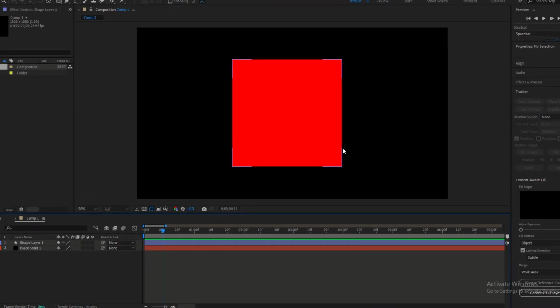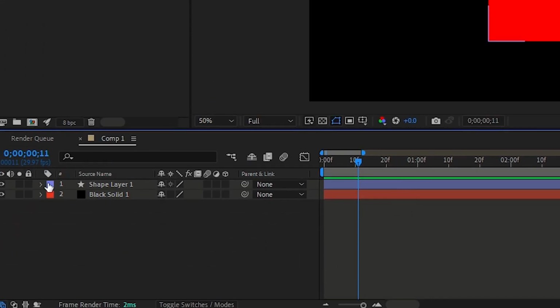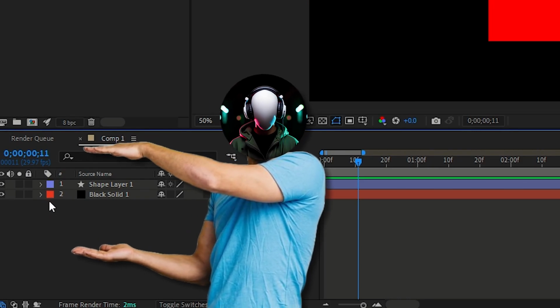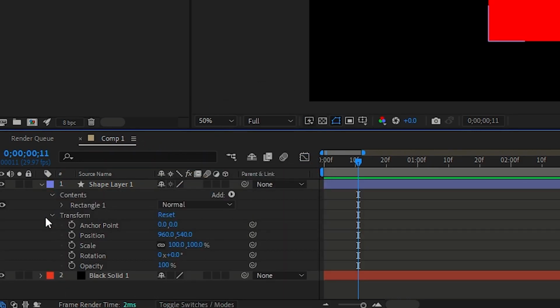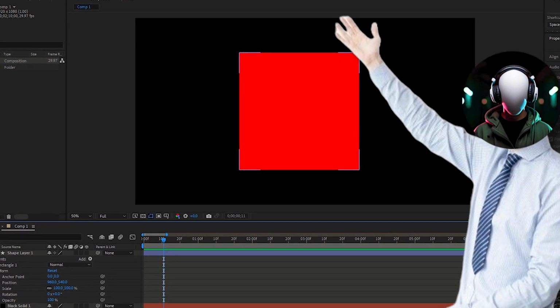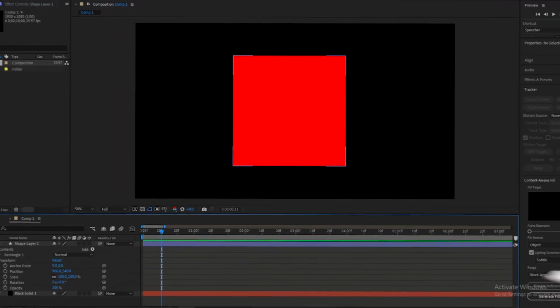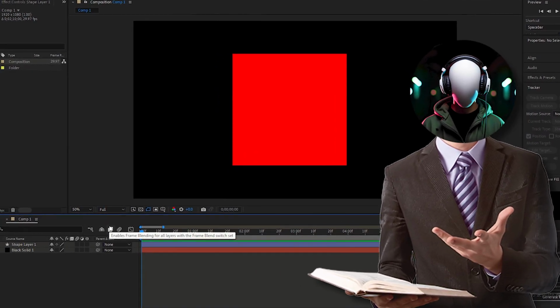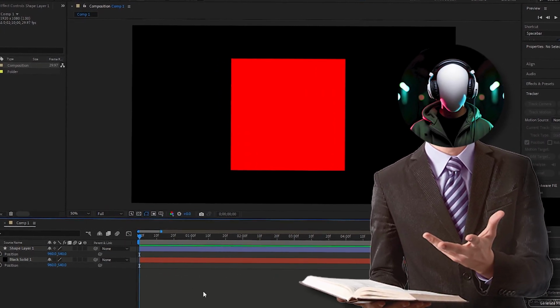Let's start with the basics. Here's a simple shape layer. First we need to open the layer properties by clicking on the arrow next to the layer name. Under transform, you will see options for position, scale, rotation, and opacity. These are properties we will animate using keyframes. Let's start with the position. Or you can just click P on your keyboard and it's gonna open position values.